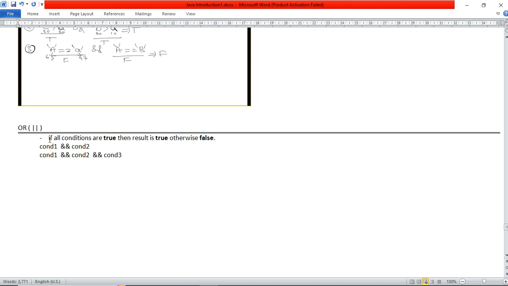Okay, so let's see that now. If any or all conditions are true, then the result is true, otherwise what? False. Okay, so like this we can use the OR operator, no problem. You can use the OR operator like this. So like this we can use the OR operator between any number of conditions.